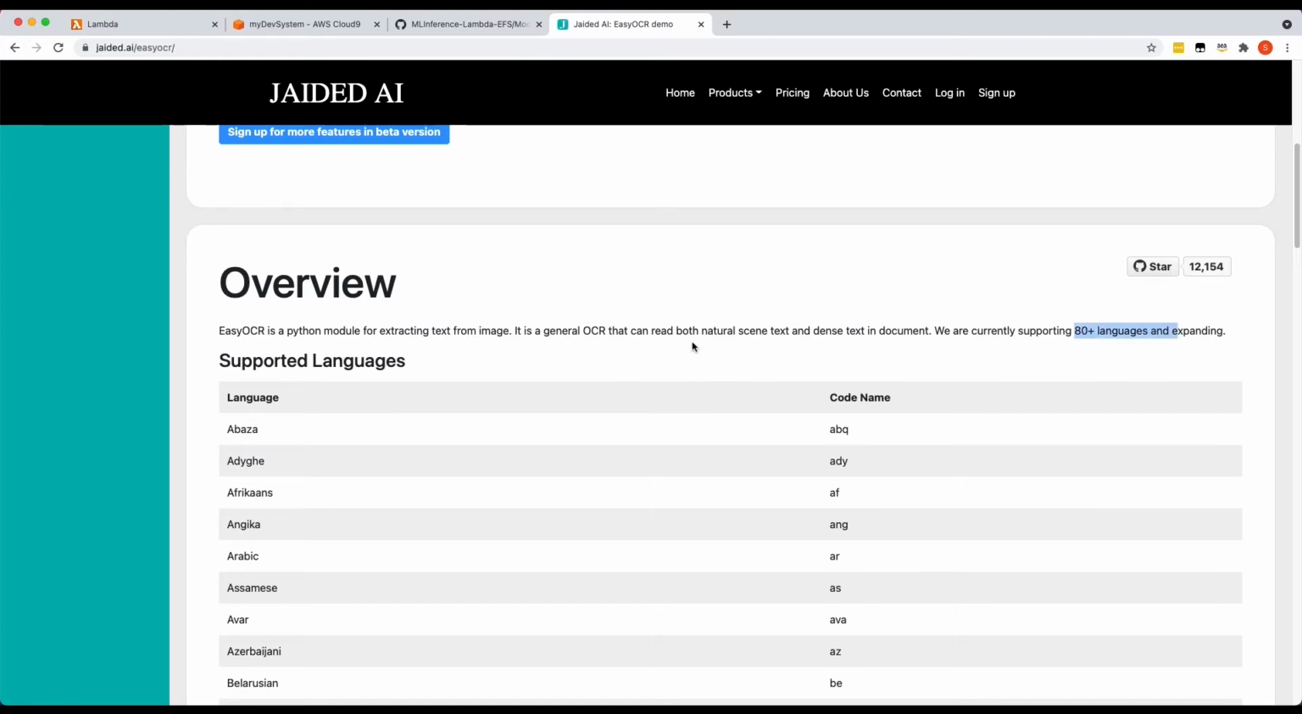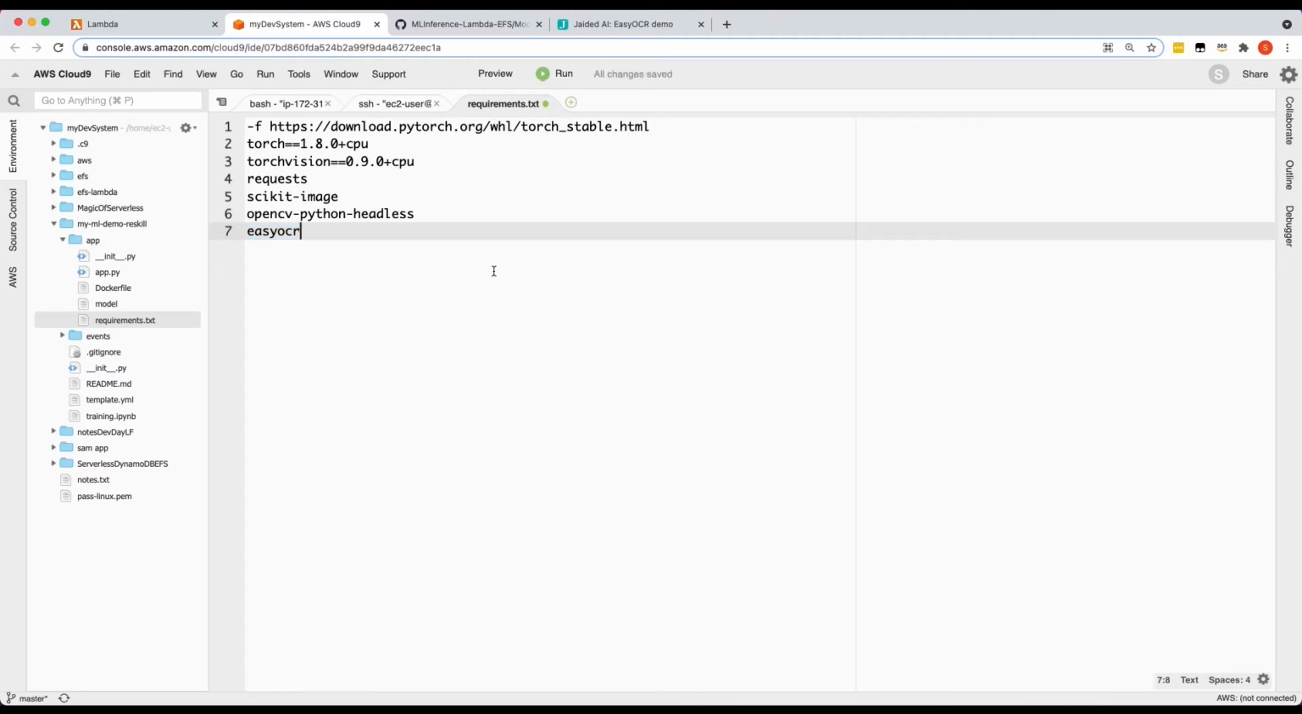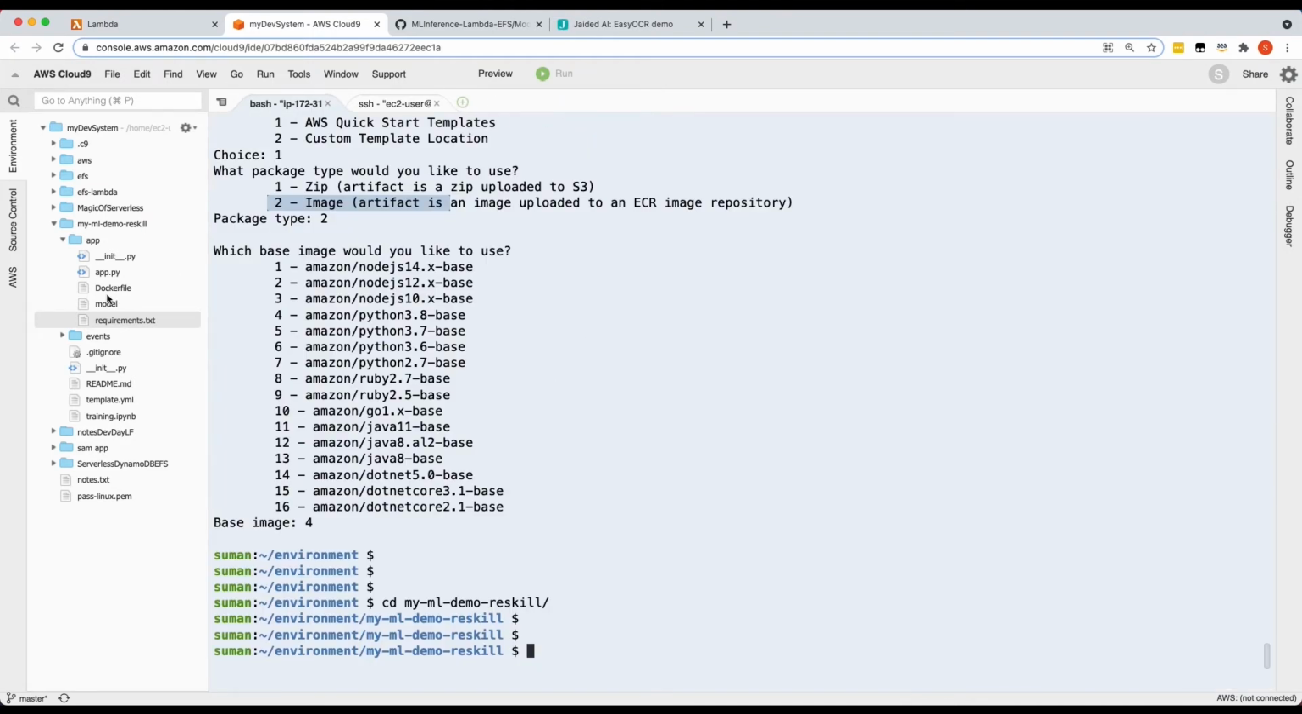And it has lots of language support, as we can see, but we don't have to focus on the actual ML model here, because this is just for this demo. But you can pick up any machine learning model which you use for your business problem. And the idea is how you can make use of EFS and AWS Lambda to deploy your serverless application for those machine learning models, right? So that's the whole intent of this demo. All right, so we have saved this requirements.txt file. Let me close this. So we are done with the Dockerfile. We are done with the requirements.txt file.